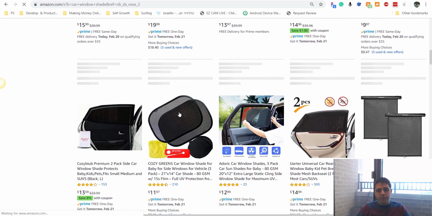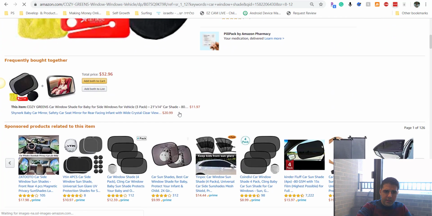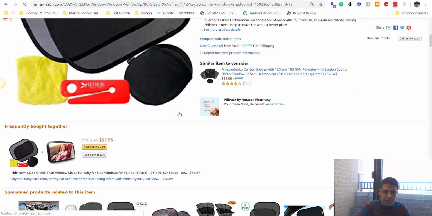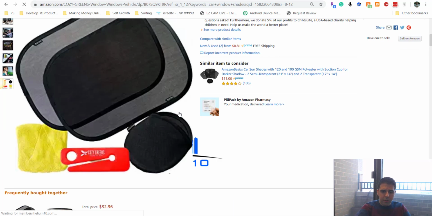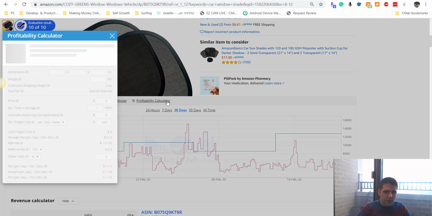Let's go to this item and let's give the Helium 10 extension time to load here. Again, I'm doing it on my laptop, which is not that powerful for making videos and using these extensions, so it might be a little slow, sorry about that.